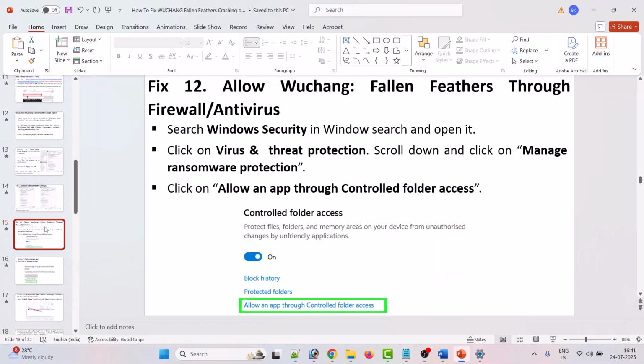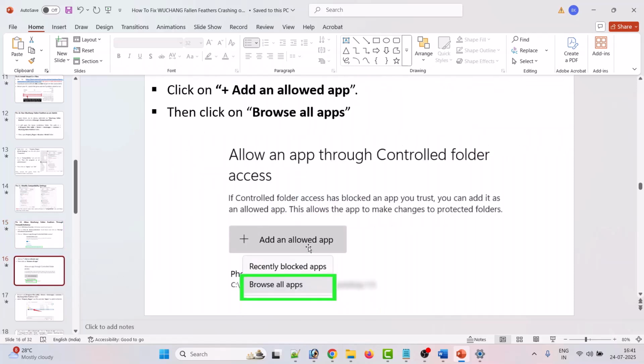12th solution is to allow Wuchang Fallen Feathers through firewall or antivirus program. In Windows search, search for Windows Security and open it. Click on virus and threat protection. Scroll down and click on manage ransomware protection. Then click on allow an app through controlled folder access. Click on add an allowed app. Click on browse all apps.